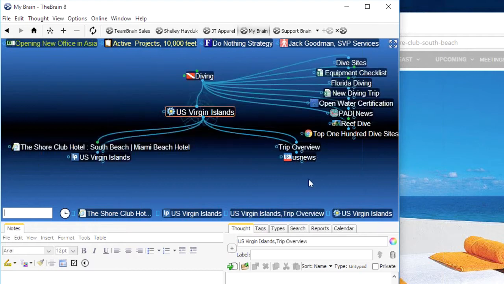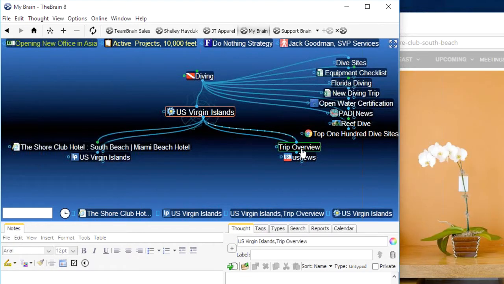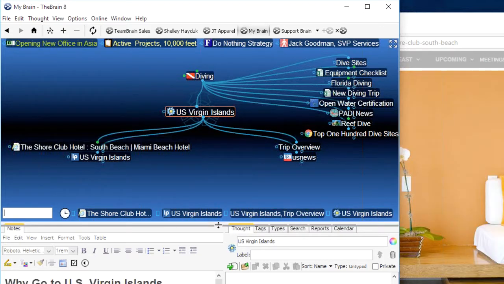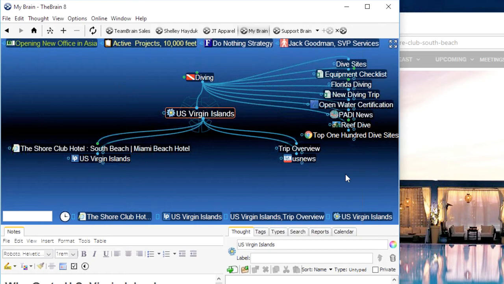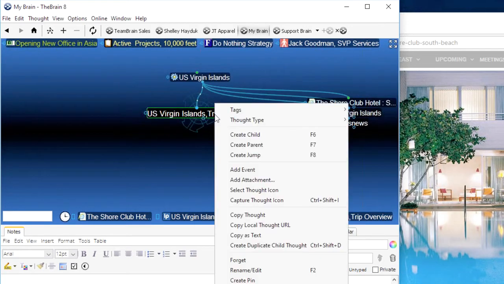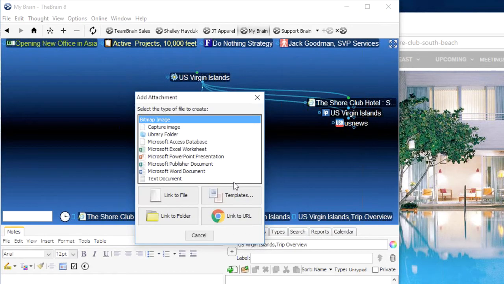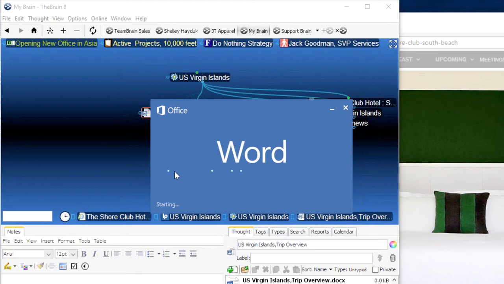When I look at it from this perspective, it's what we call context-sensitive naming. So just a little tip for you on that, using the comma. I can do that for a number of other areas. In this case, I want to create a trip overview, so I'm going to right-click on this thought and simply add an attachment. In this case, I'm going to add a Word document.